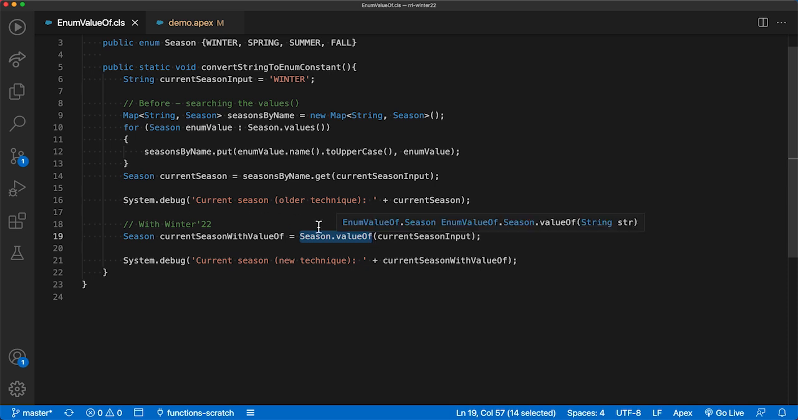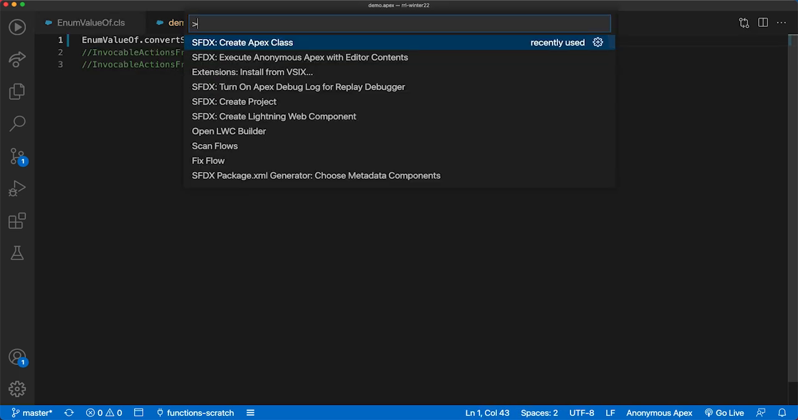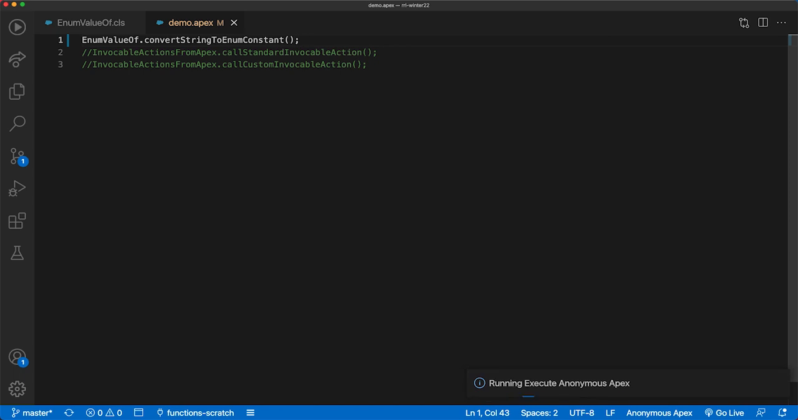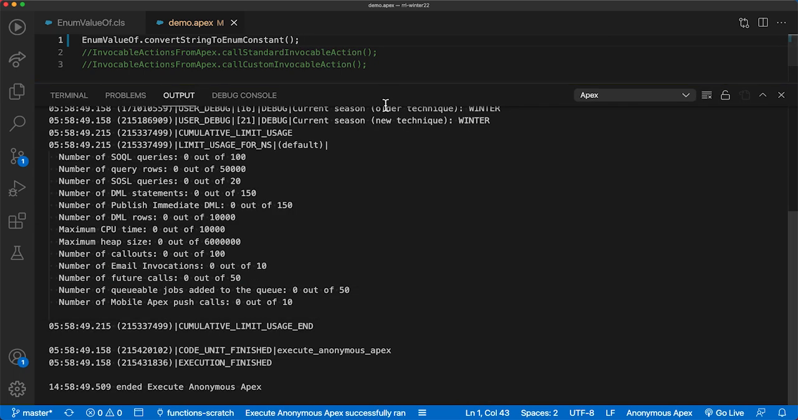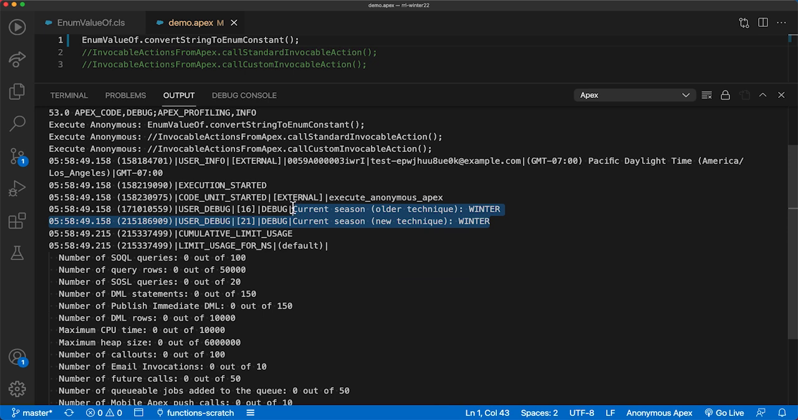Here I have some debug statements. Let's run this code in Execute Anonymous and take a look at the result. There you have it, the same result with just one line of code.